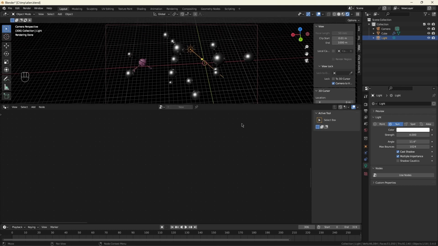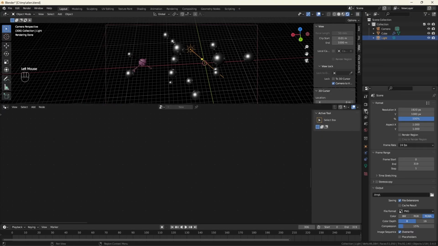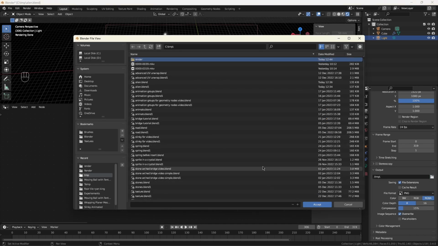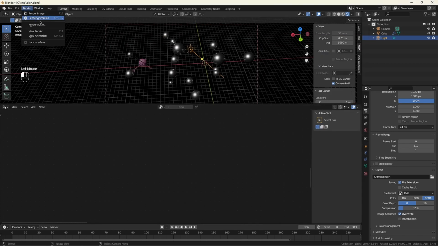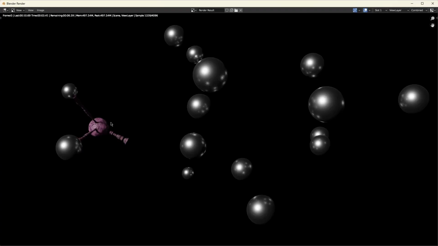Let's do a test render, F12. I think that'll be fine. To render for animation, let's go back to the output properties. We want to save the individual files, especially with a render this size. You don't want to try to buffer the whole video in memory. So save out individual PNG files. I'm going to select a render folder to output into, and then render animation, or Control F12. And go get yourself a cup of tea.